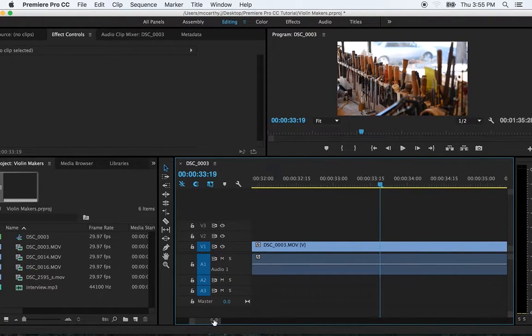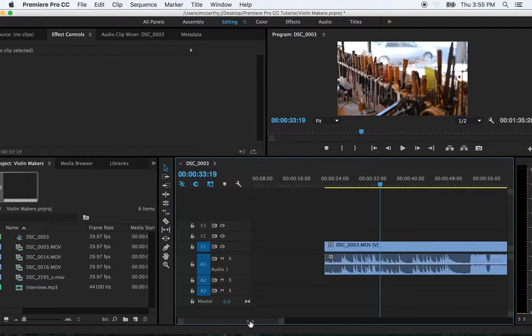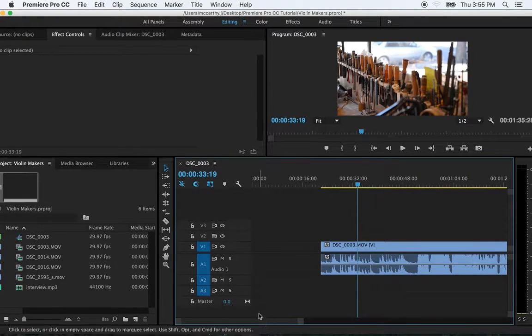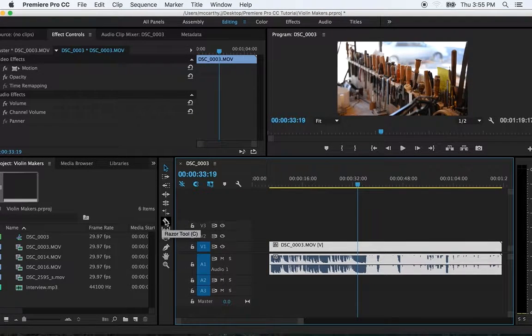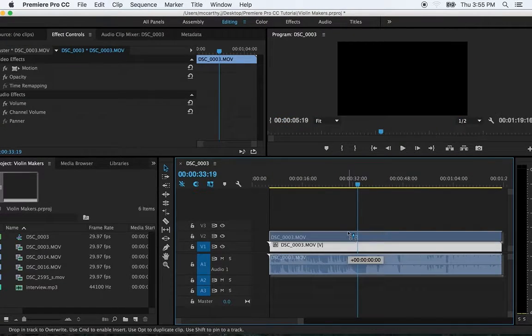While we're here, let me zoom out for a second. We're going to take a look at two tools on our toolbar: the selection tool, which I've been operating throughout the first two videos, and this razor tool right here. Let's talk about the selection tool first. With the selection tool, you can move vertically with your footage.